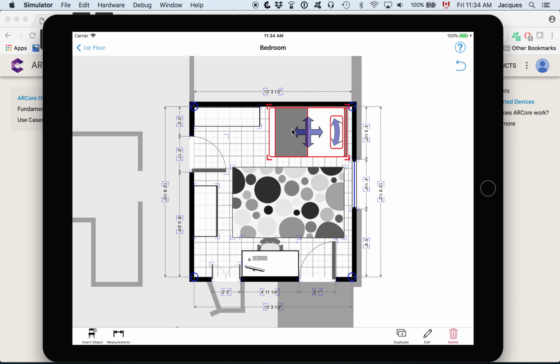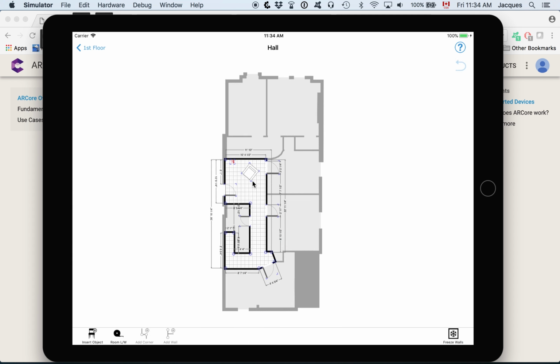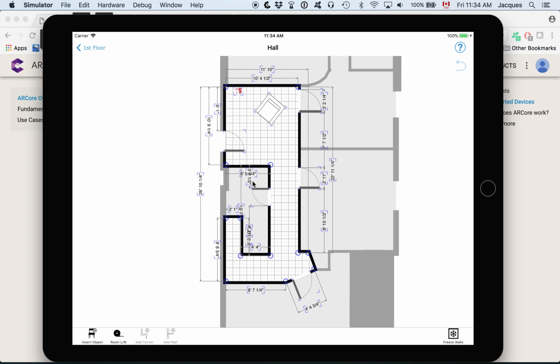If I select the furniture, a piece of furniture, I have a different menu. If I select a wall, I have a different menu. If I am at the floor level, the menu is different again. So be very careful, because all menus are contextual and you need to understand where you are, because you can't do the same actions at the floor level or within a room.